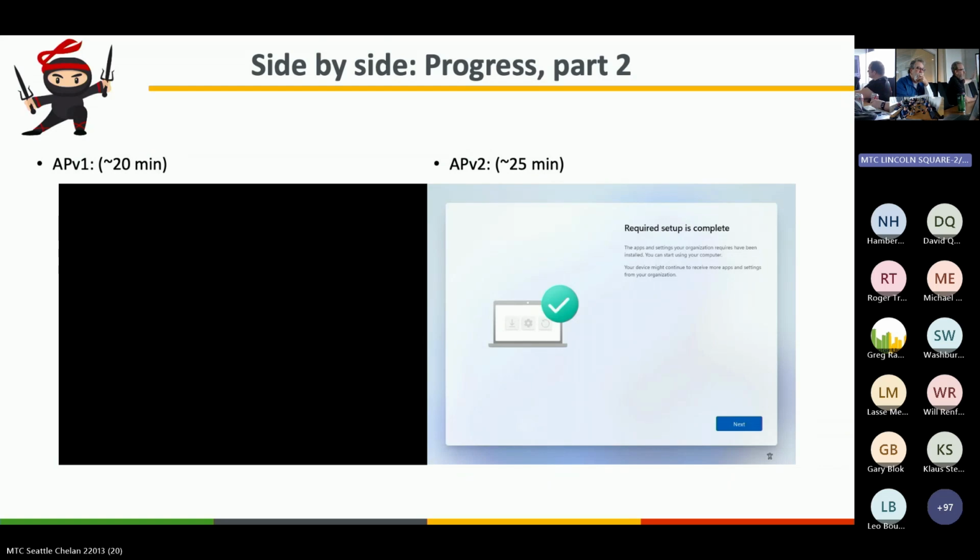So here we're done in Autopilot V1. After the machine phase, the machine ESP completes, it would automatically log into Windows and continue, except for the reboot. In case of the reboot, it means you need to sign in again. Autopilot V2, there's a new screen added that says required setup is complete. So the end user needs to click next to go past this screen. There's no way of getting rid of this screen. It's not configurable. It always shows up.